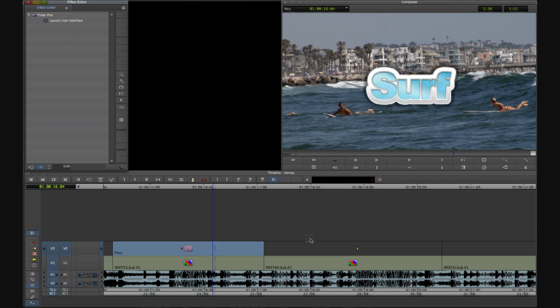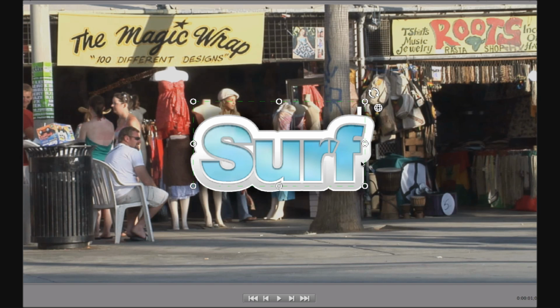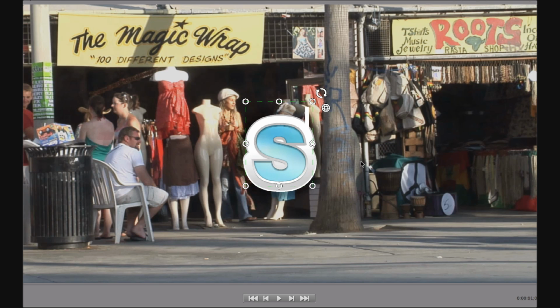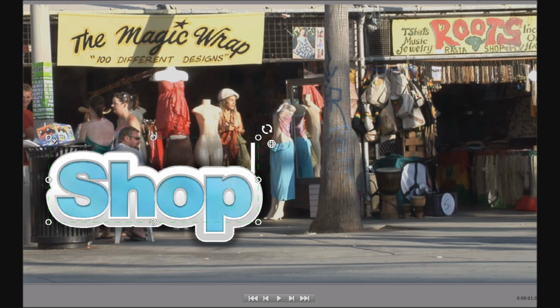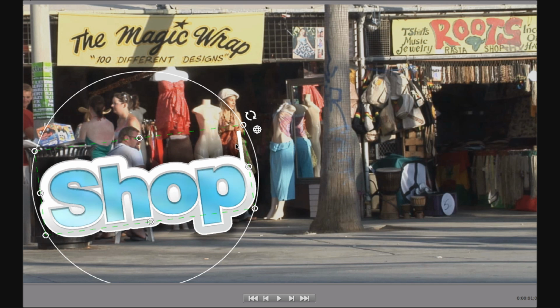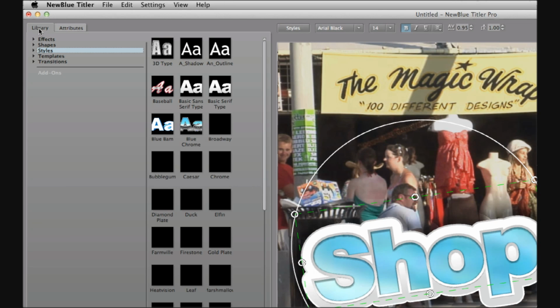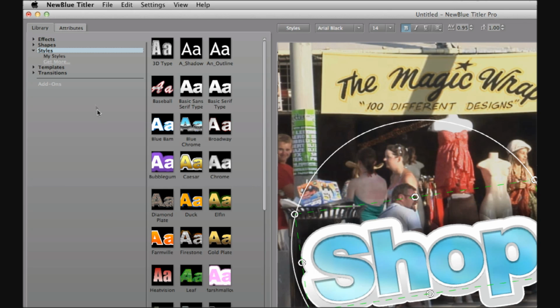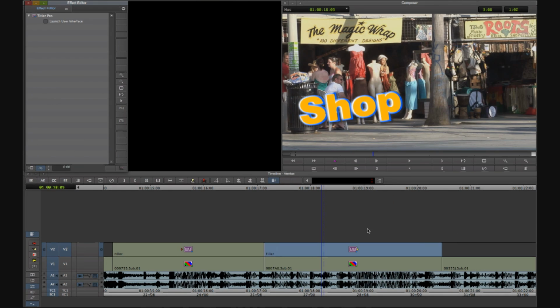Make sure that you have selected the segment that you want to edit and return to the effects mode or just reinitiate the Effect Editor window. Now I can choose to launch the Titler Pro interface again, change the text from surf to shop in this case, so S-H-O-P. Perhaps adjust the end position. Maybe I also want to go back to my library and to styles and to change the text style. So perhaps I'll choose this one here, duck. But everything else will remain exactly the same.